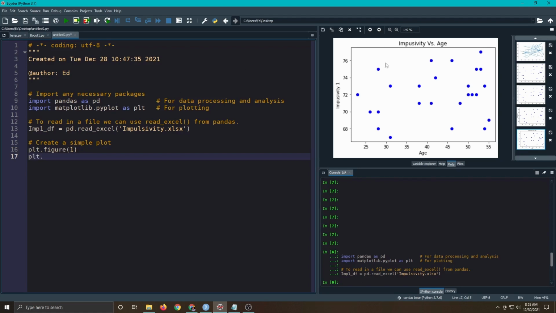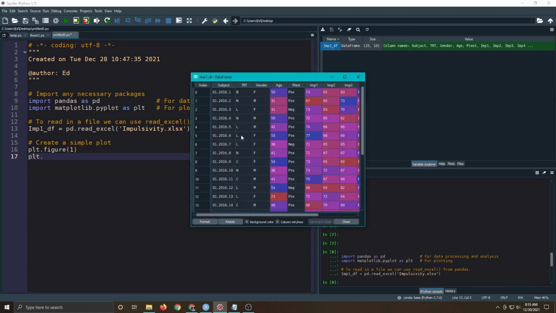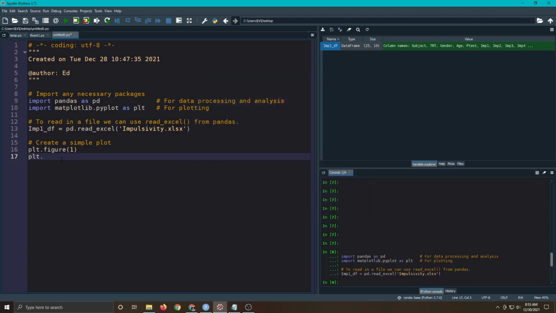Well, let's go back and look at the data real quick before we plot anything, in case you're not familiar. We're using the impulsivity data, and what we want to plot right now is impulsivity 1 against age. That's what we're after right now, just something really simple. So let's plot imp1 df, and remember, you can use the dot to get the variable out of it. You don't have to do the brackets with the quotes if you don't want to. Some people prefer to do that, but other people don't really care.